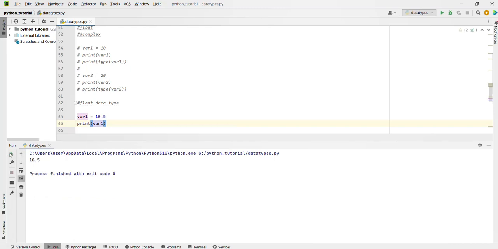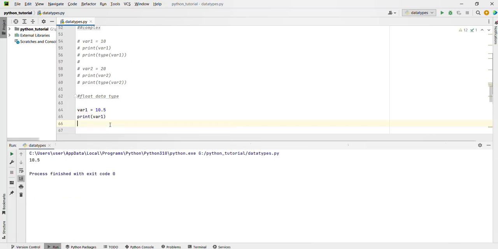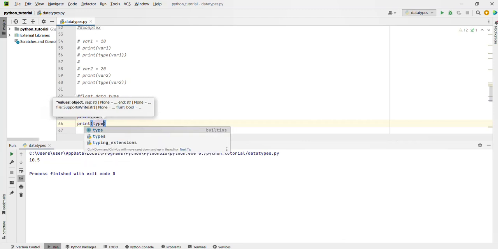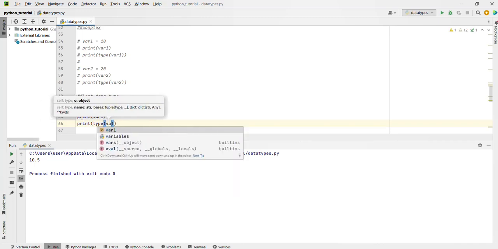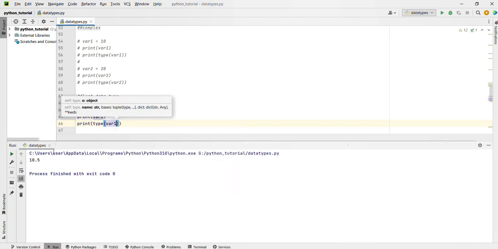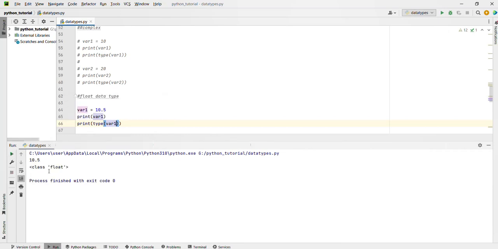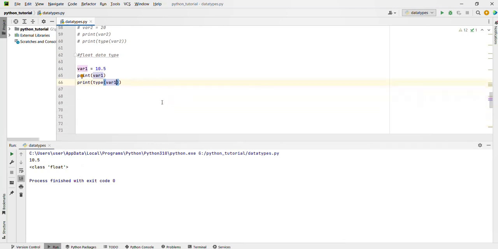It will return the 10.5. In the same way we can find out the type of the value 10.5. Type of variable 1, and on print it will return the data type is float data type only. So this is the float data type only. With the help of the type function only we can find out what kind of data type the assigned value belongs to. We can find out in this way only.